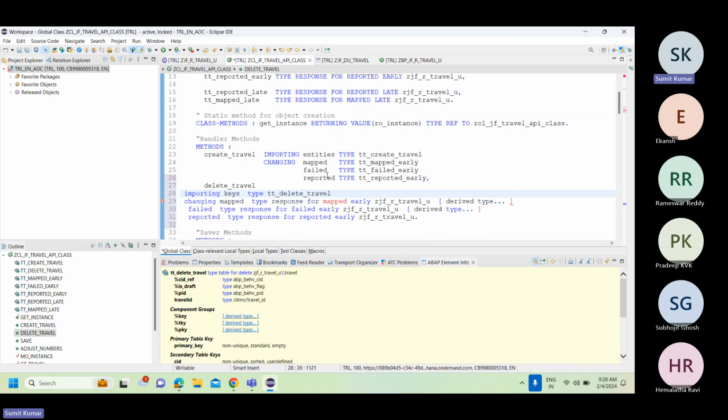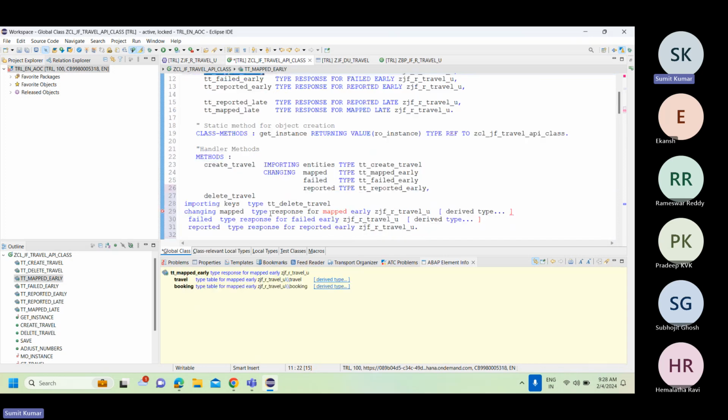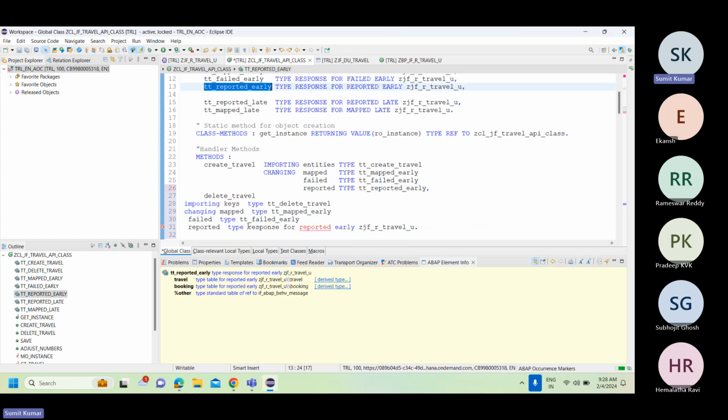Type response for mapped early. So do we have mapped early? Yeah, we do have. Copy this, use it over here. Do we have failed early? And have we got reported early? Here it is.